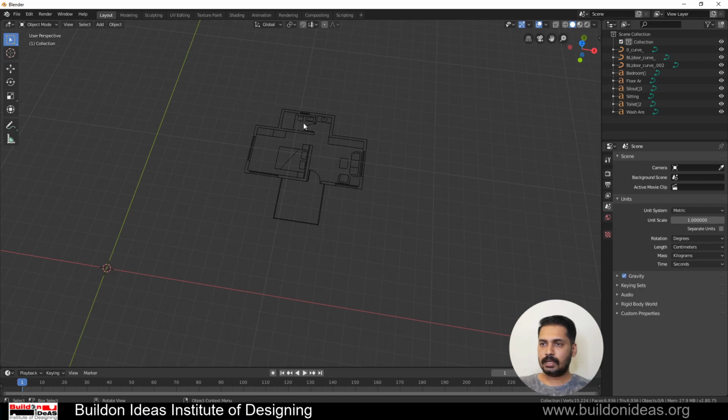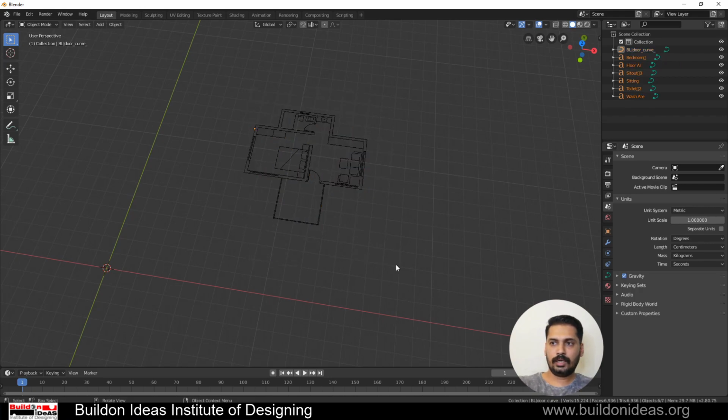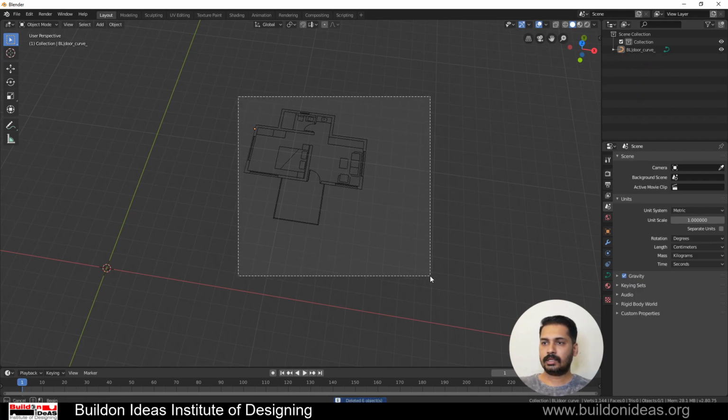So what I'll do is select these things and then press Ctrl J to make it one object. I'll select all these and then Ctrl I to select all the other things which are available inside, and I'll just click on delete. So I just have what is required.